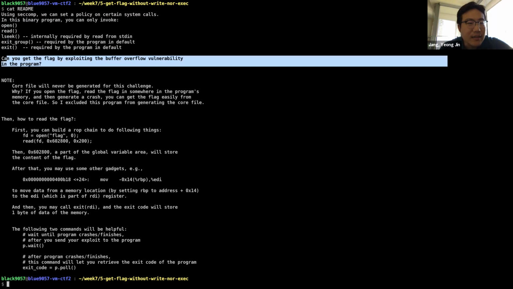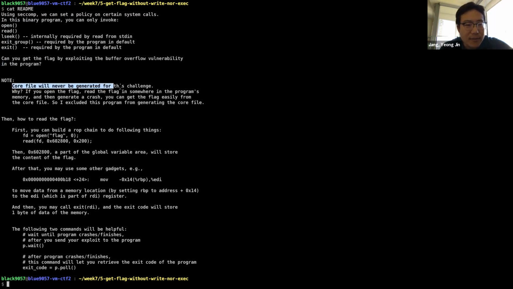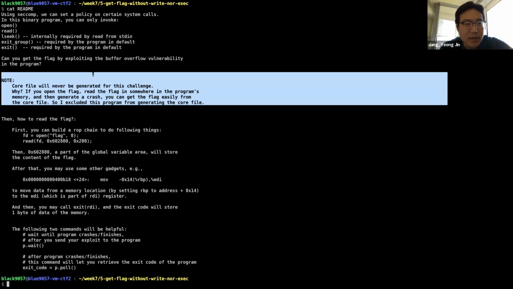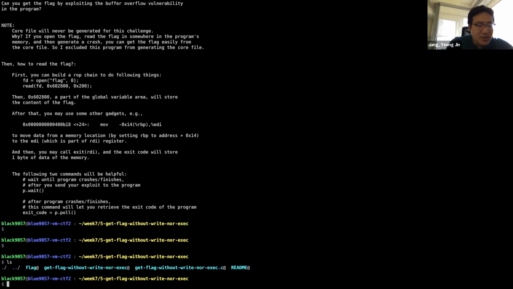It says a core file will never be generated because of some flag-related issues. So it will not give away the flag from the core file, but you need to successfully leak the flag. So let's check the code first.